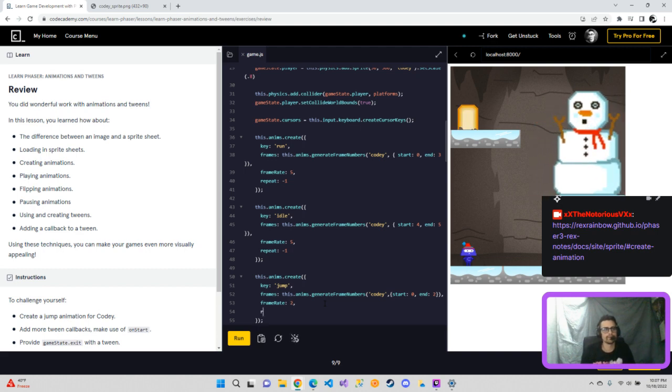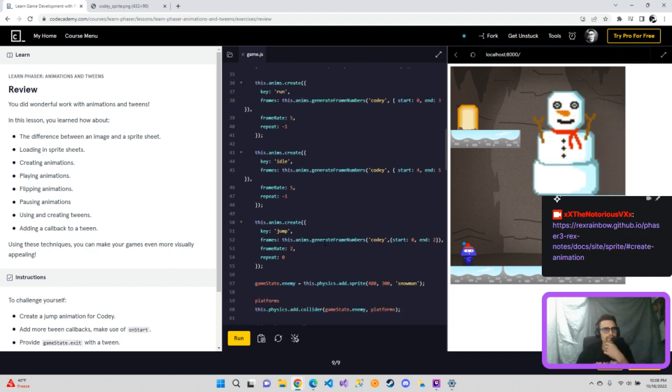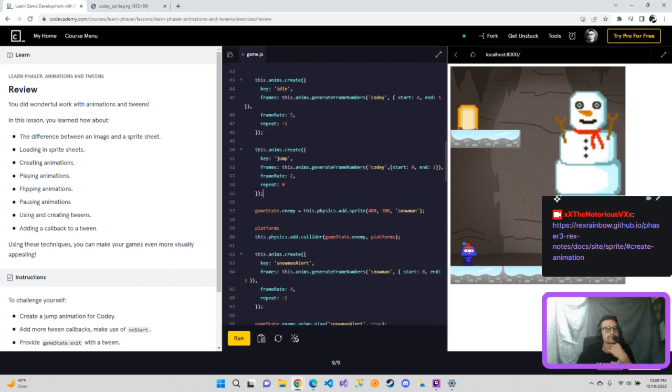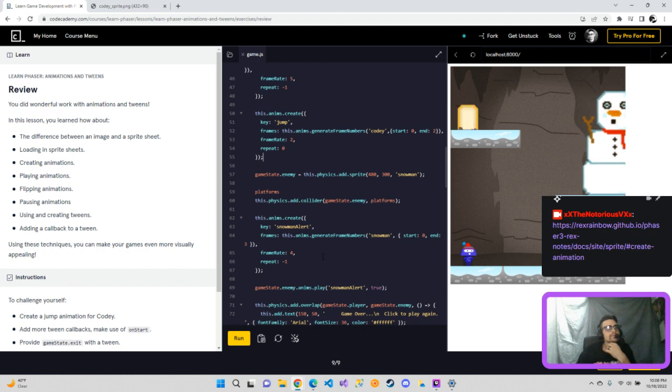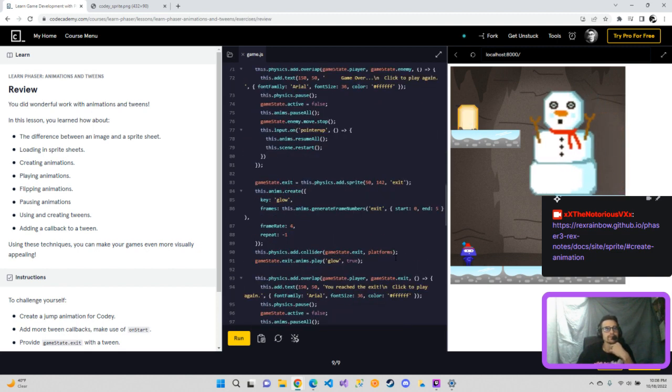What would a 2 look like? And we don't want it to repeat. So if we're repeating, so 0 times. Okay, so we'll do that. And then, so good, we have this now done. So now we need to add it. Whenever it's jumping, the player.anims.play with true, we need to add that whenever it's jumping.